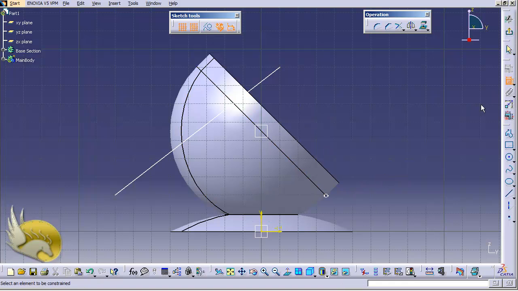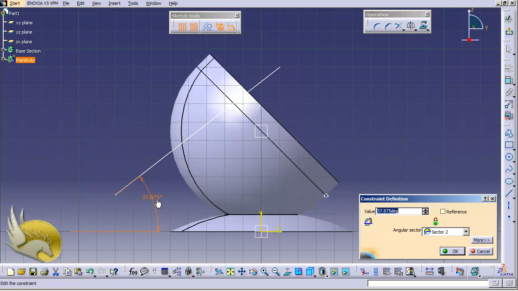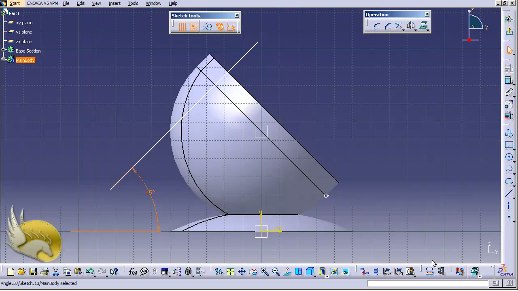So I select the constraint tool, I select this horizontal axis and select this line. Now you can see that I have an angle here. I make sure that this is about 45 degrees. So I type in 45 and I click on OK. Now this is OK. The second thing is this. I need to make sure that this is crossing the center of this sphere.